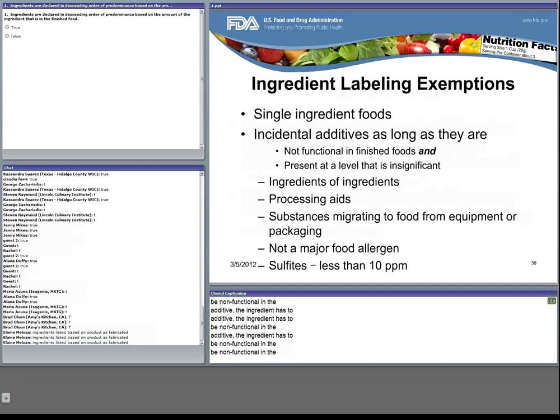Some examples of the incidences where labeling is not required would be ingredients of ingredients, where one of those is a free-flowing agent used on a cheese product that is used to make macaroni and cheese or pizza. Processing aids, where an anti-caking agent is used but is no longer functioning in the finished food. Substances migrating to food from equipment or packaging, for example, cornstarch used on a conveyor belt. And keep in mind, in each of these cases, the ingredient cannot be a major food allergen. Finally, sulfites that are present at less than 10 parts per million and are not added directly to the finished food may also be exempt from ingredient labeling.